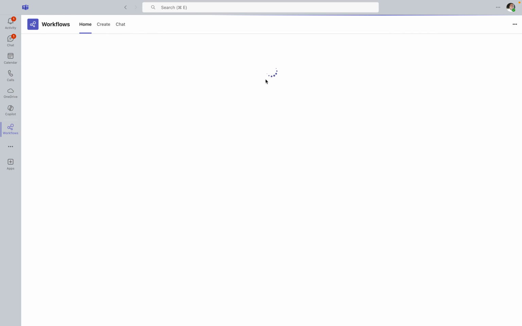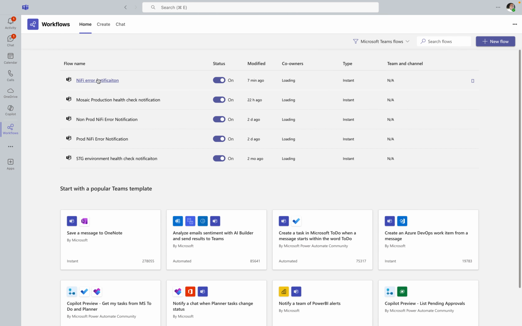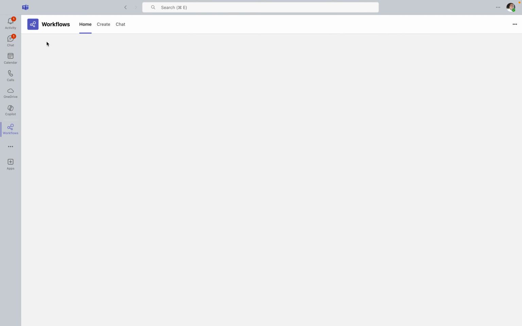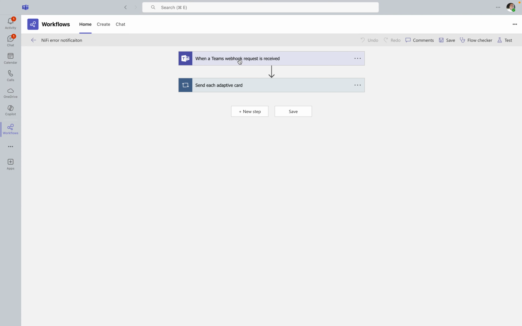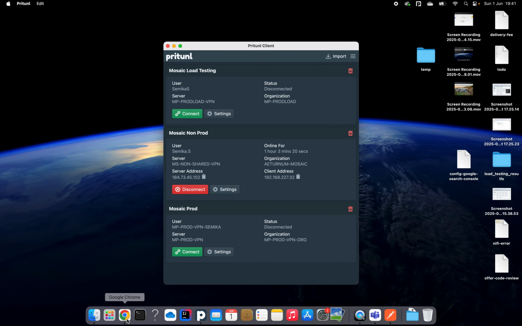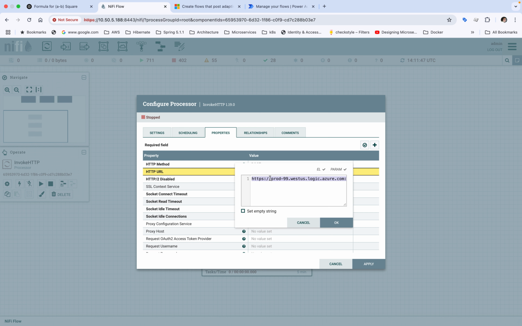This is a little bit slow. Okay, so this is the workflow, and go to the edit, then you will see the workflow and click the first bar, and you can copy the URL and go to the Apache NiFi, and here you can change the HTTP method to post. HTTP URL is where you need to set the webhook endpoint.